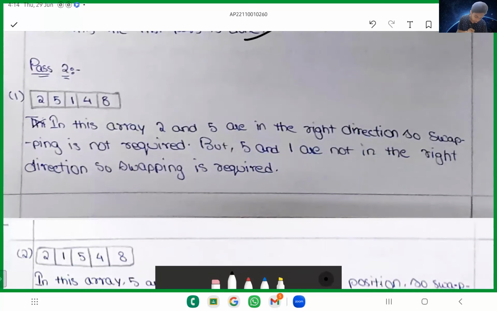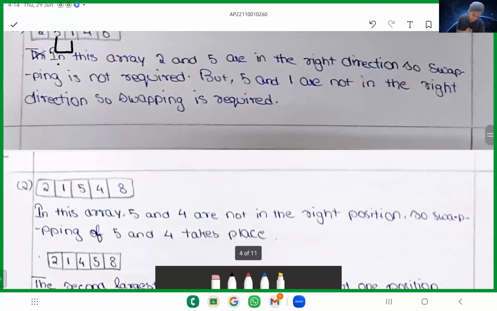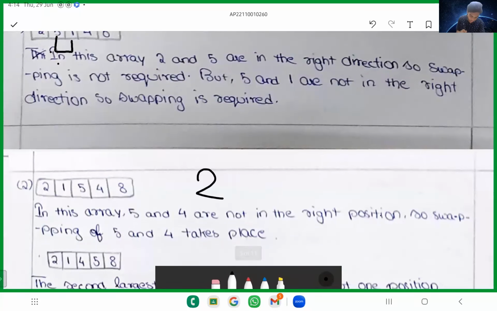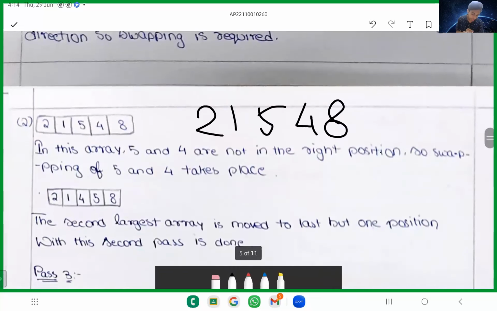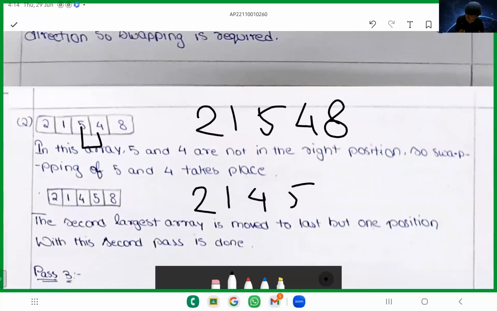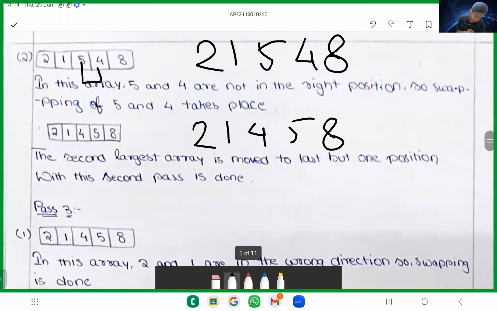2 and 5 are in the correct order, but 1 and 5 are not in the correct order, so swapping is required. After swapping, we get the array as 2, 1, 5, 4, and 8. In this array, 5 and 4 are not placed in the correct order, so we need to swap them. After swapping, we get 2, 1, 4, 5, 8. In this also, the second largest element, that is 5, is moved to the last but one position.